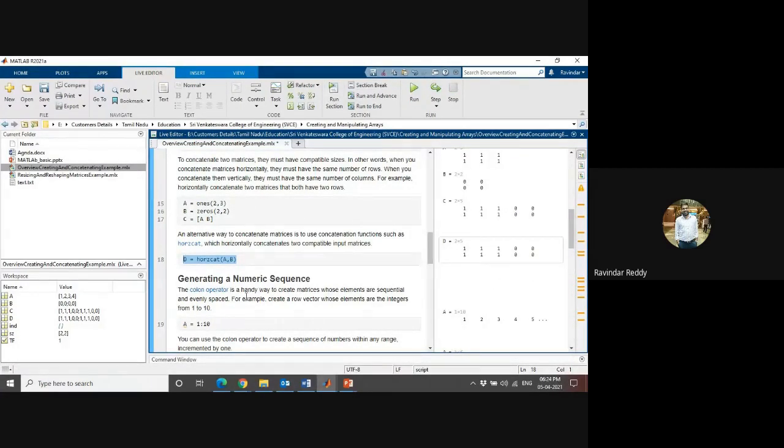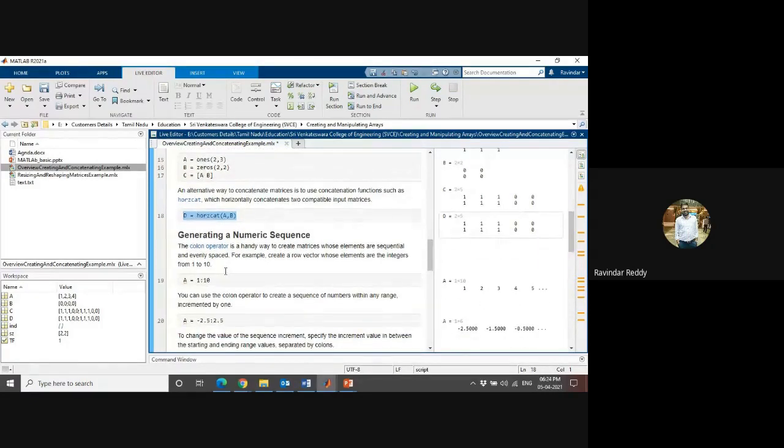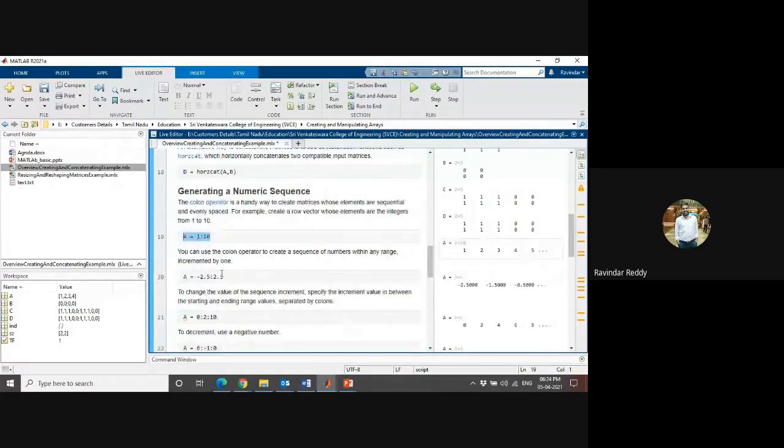If you want to generate a numeric sequence, for example A is equal to 1 to 10, that is the colon operator. Here I'm using that. So 1 cross 10, then 1, 2, 3, 4, 5, up to 10. You can use the colon operator to create a sequence of numbers within any range incremented by 1.